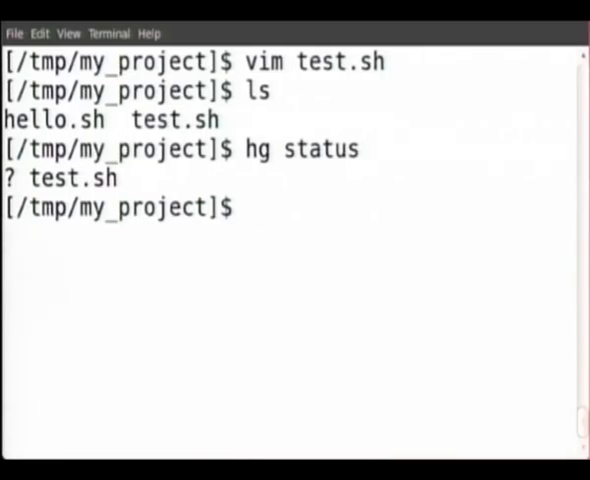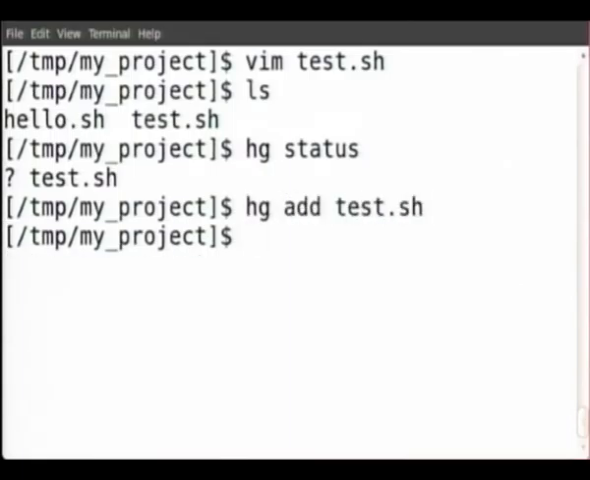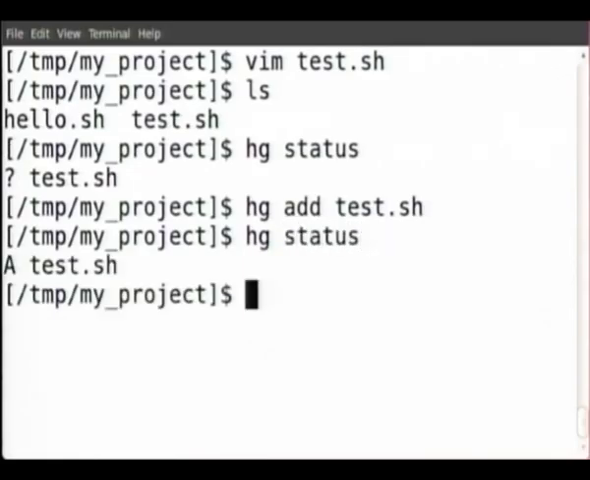So what do we do now? We add this file, we say HG add test.sh. Now HG status gives us what? Test.sh. What should HG log give me now? HG log will list all of the commits, not the adds. So HG log will still only tell me 0.